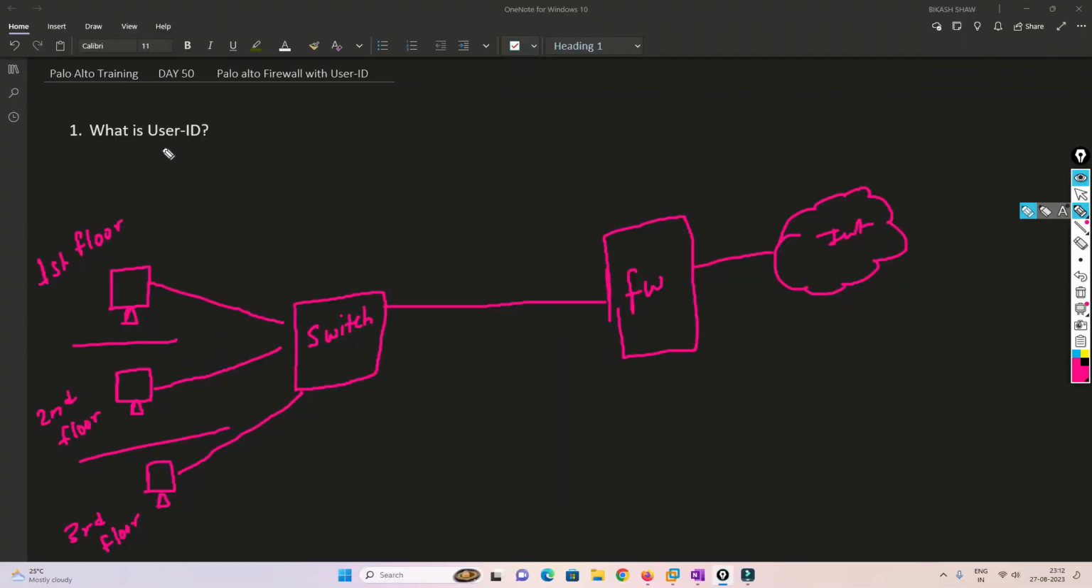So friends, first of all, we'll understand what exactly User-ID is. If you try to understand the meaning of User-ID, it is user identification, which is done by the Palo Alto Firewall. It is user identification, the way the firewall understands the user. Now, what is the advantage that we get when we enable User-ID?